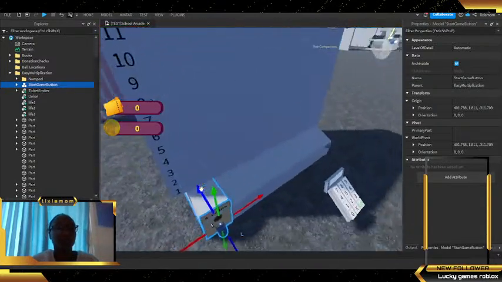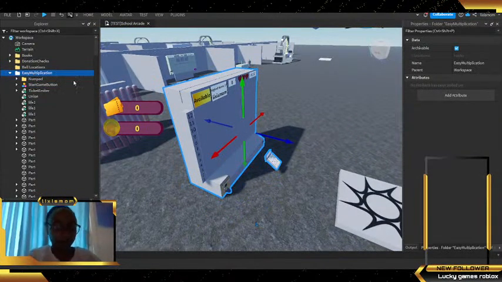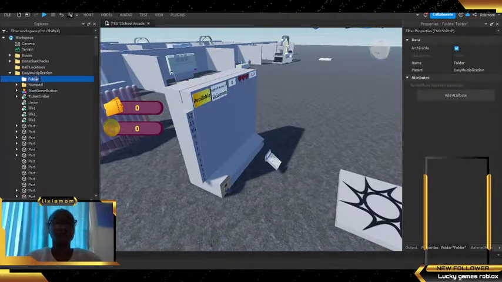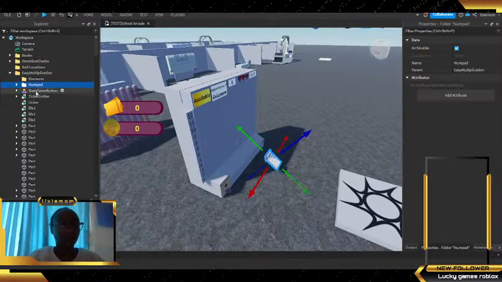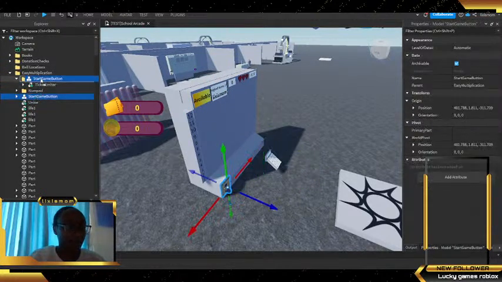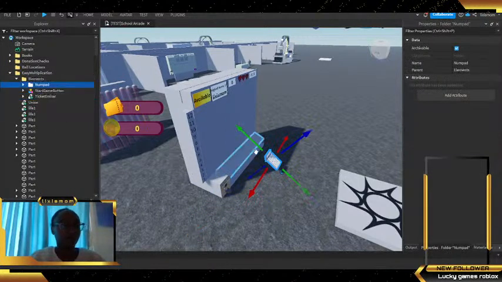All right, so what I'm gonna do is name a folder after the function parts of it. We're gonna call it elements, because I'm gonna call these elements. The elements of this game are going to be the ticket emitter, the start game button, and the numpad. We're gonna be using the lives.